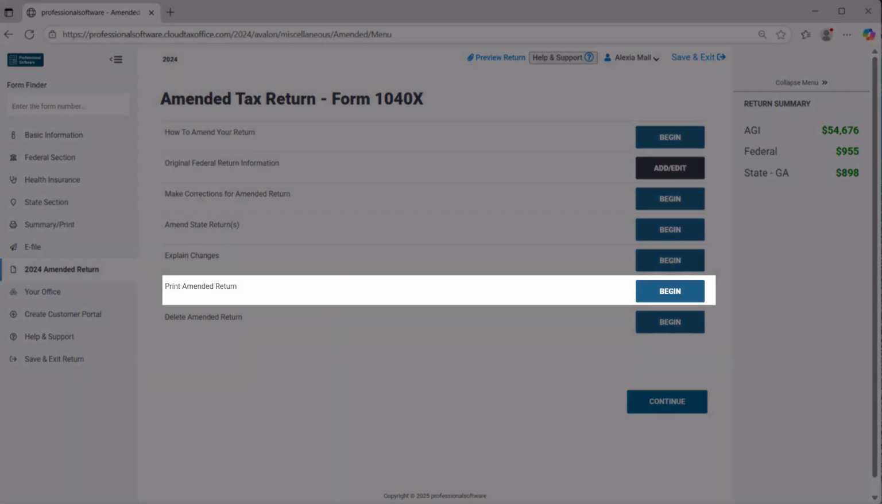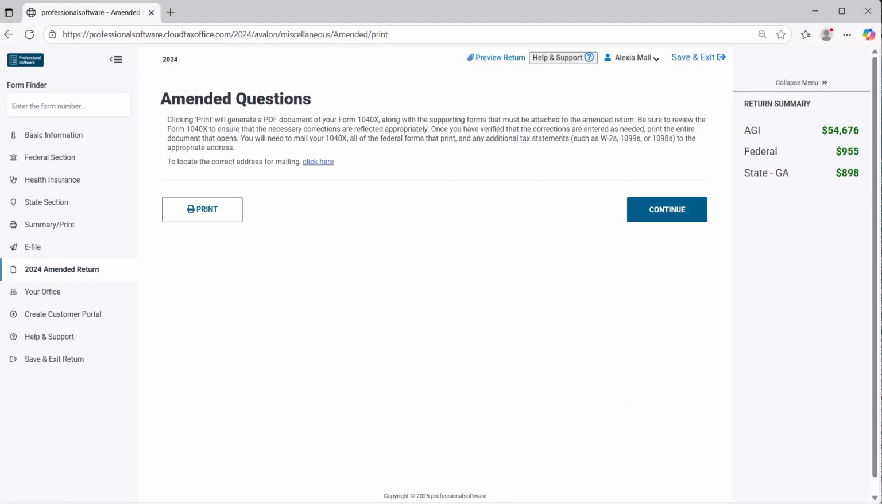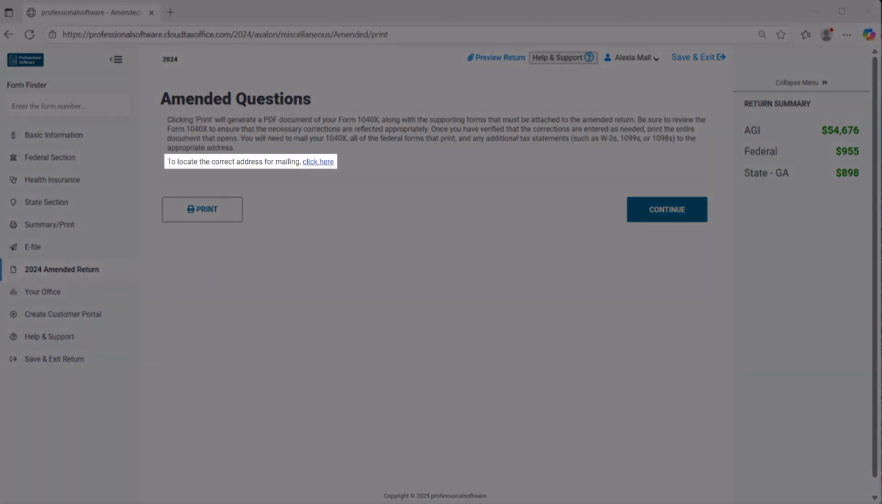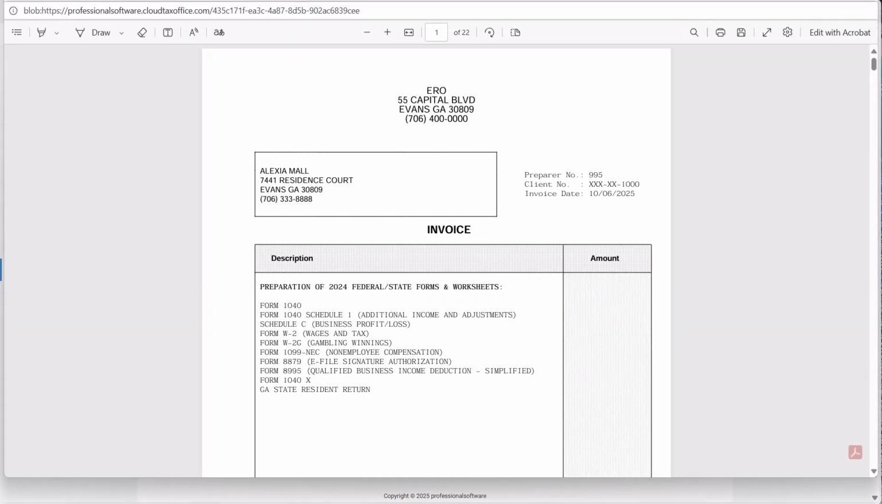The next step is to print Amended Return. When you click Begin, the program will provide guidance on the mailing addresses for the 1040X. If you are mailing the amended return, you can access the mailing addresses with this link. Regardless of if you are mailing or electronically filing the amended return, choose Print to create a PDF of the 1040X to save for your records.